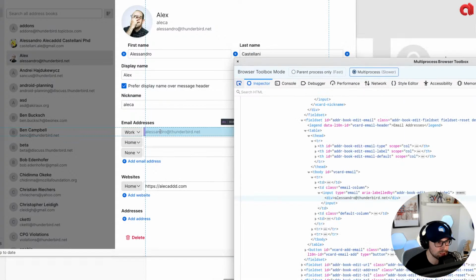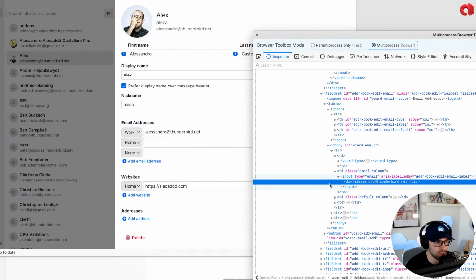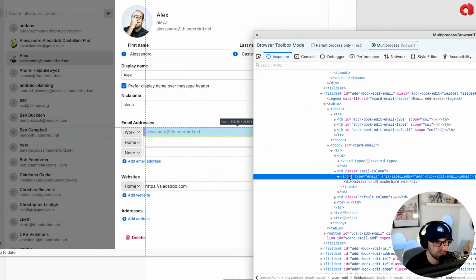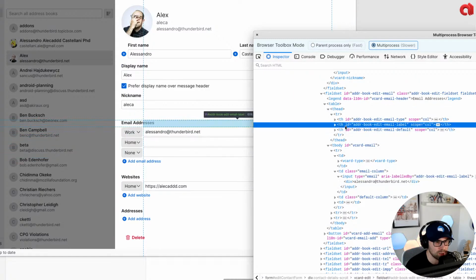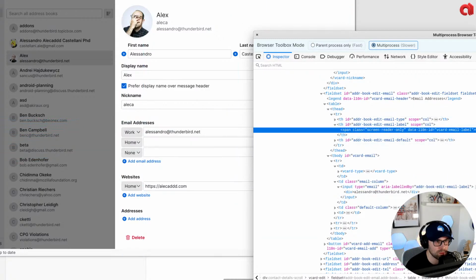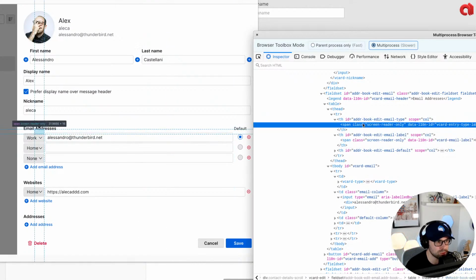If we inspect, you see we have the input field that is labeled by the address book input field that is up here, and here you can see we have a screen reader only that says email addresses, and we need to do all these tricks to have hidden labels to make proper accessible widgets.